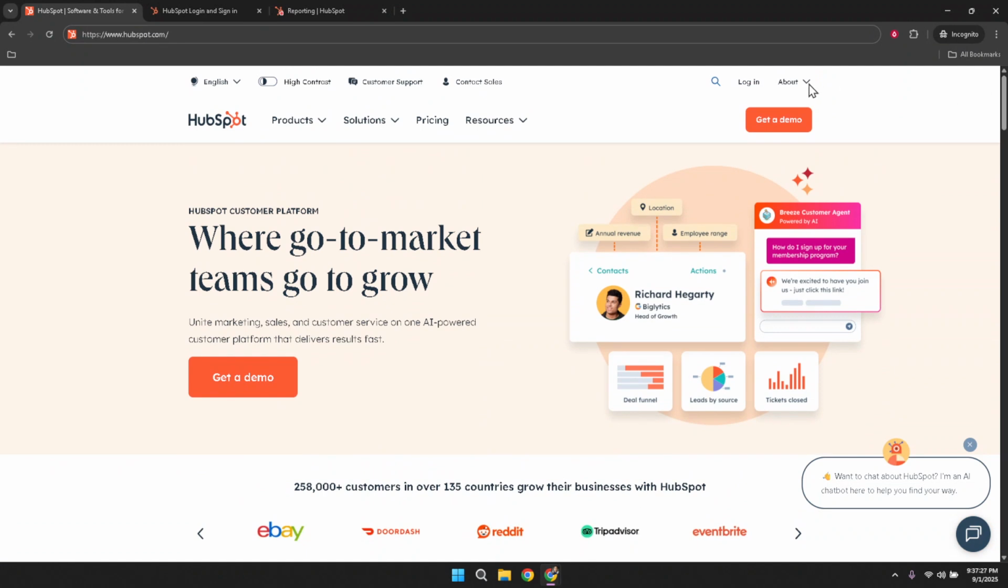To begin, open your preferred web browser and navigate to the HubSpot website. Once the homepage has loaded, direct your attention to the top right corner of the screen where you'll find the Login button. Click on it to proceed.